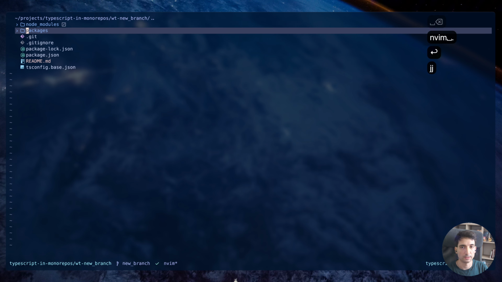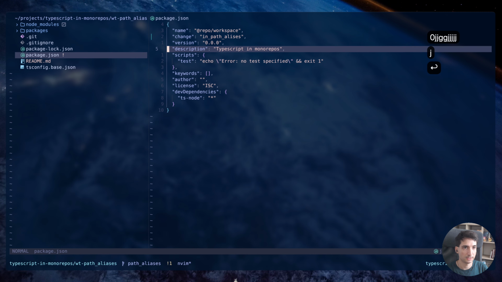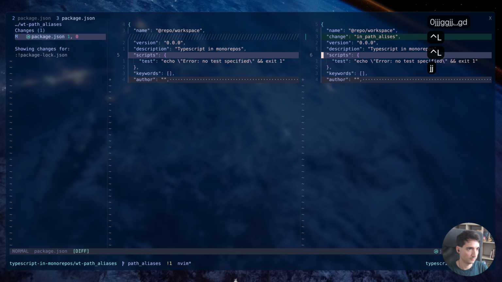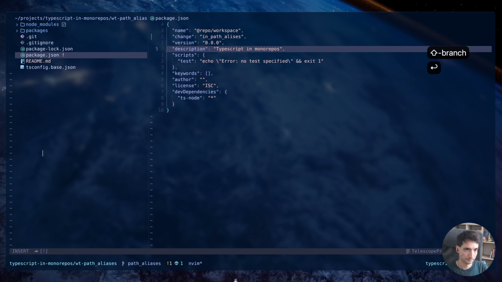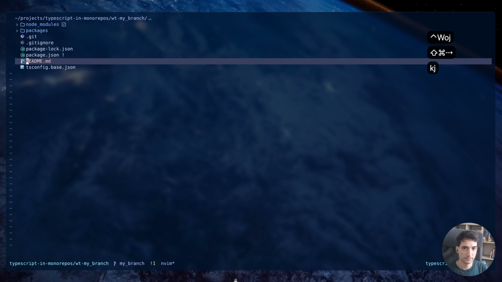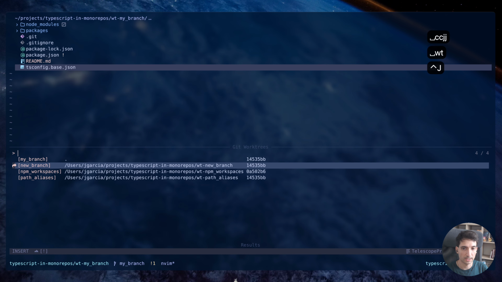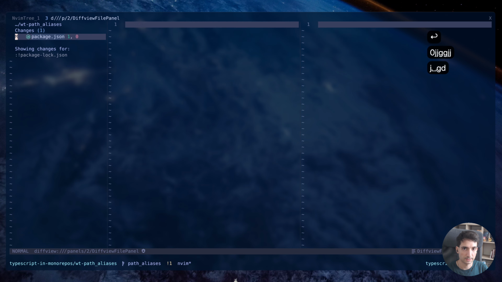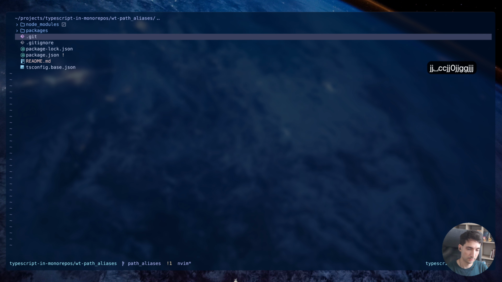Now if I close and open NeoVim, then I will move to path aliases, and I have the change that we saw before. And then let's say now I create my new branch. Okay, so as you can see, now we are inside my new branch, and we can still see the change. And if we go back to the previous one in path aliases, we can still see the change that we had before. So this way, when I create a new branch, the changes are propagated just like in a normal Git repository.